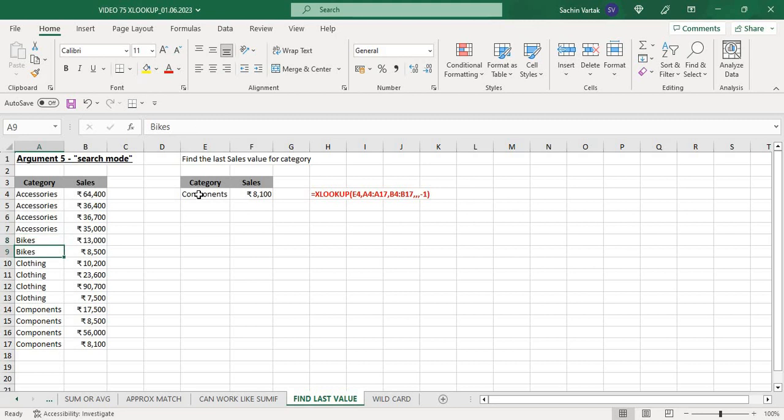If you want it for bikes, you can give it for bikes too. So the last record for bikes is 8,500. Here it is 8,500. So using that search mode, you can either tell Xlookup to go from first to last or last to first. Binary we usually don't use.